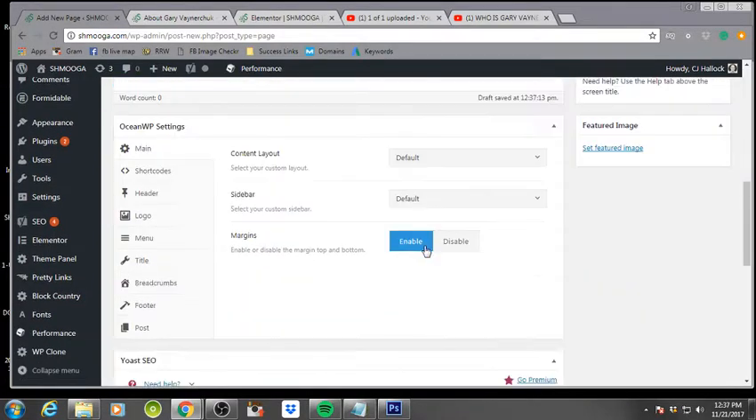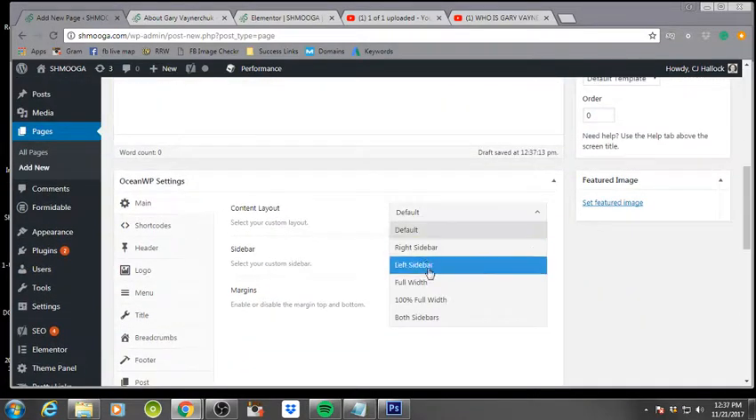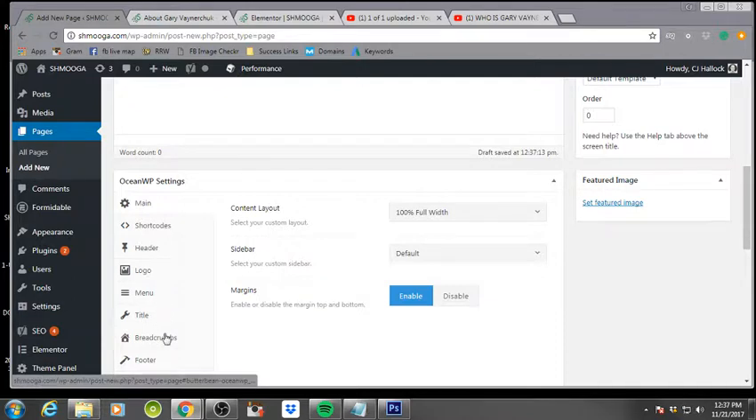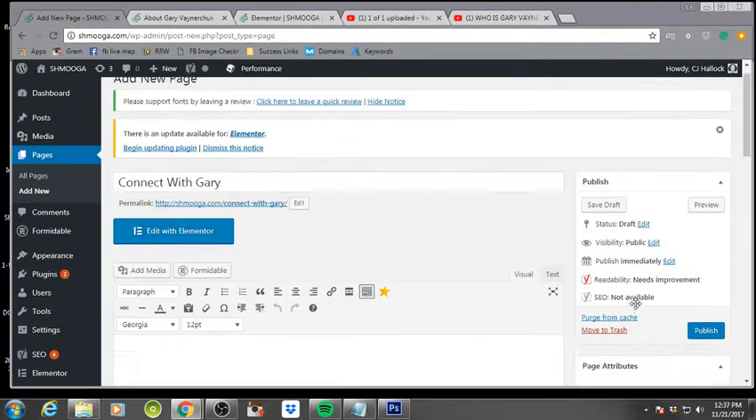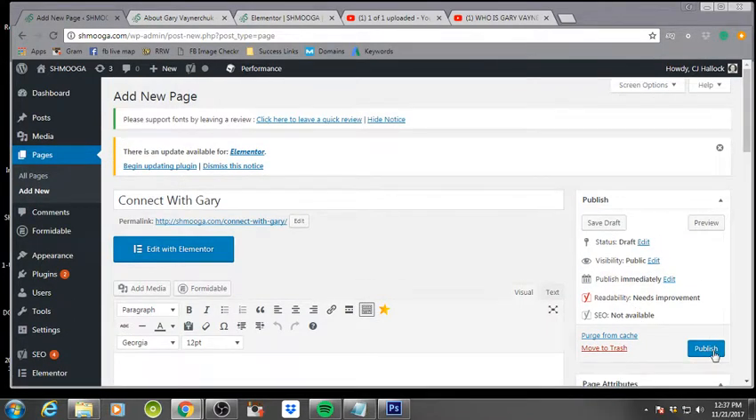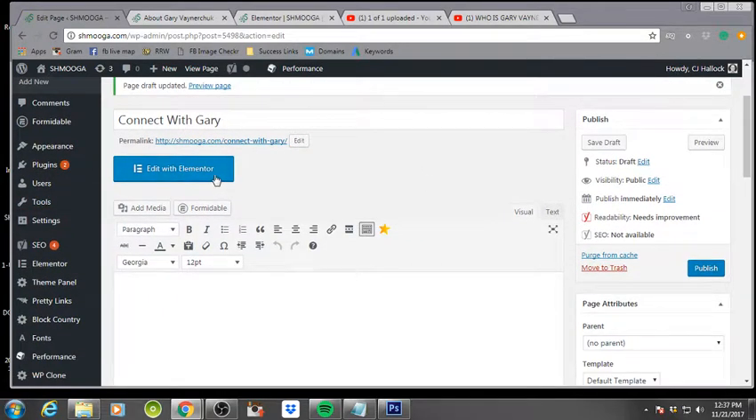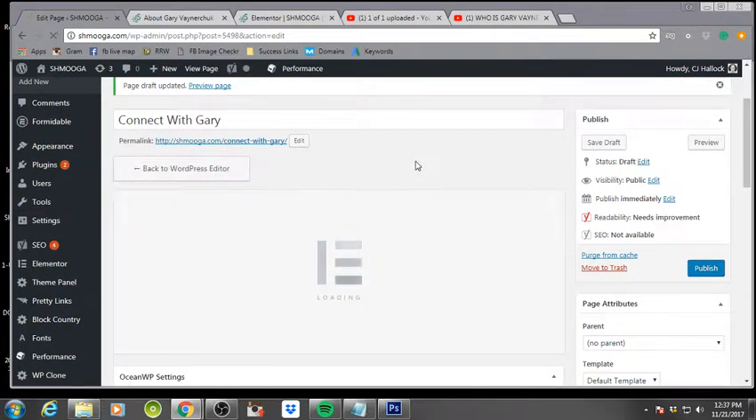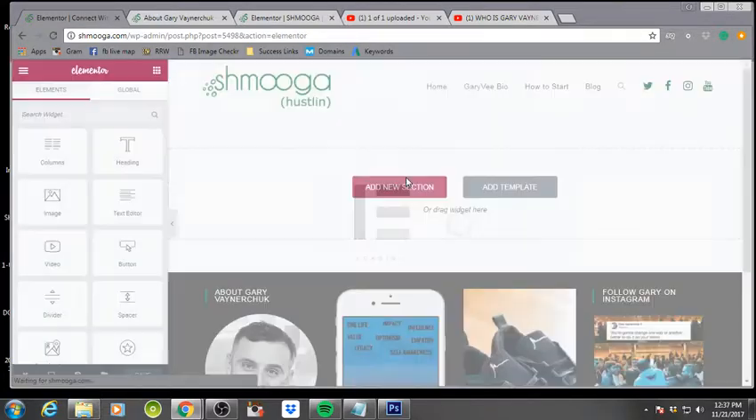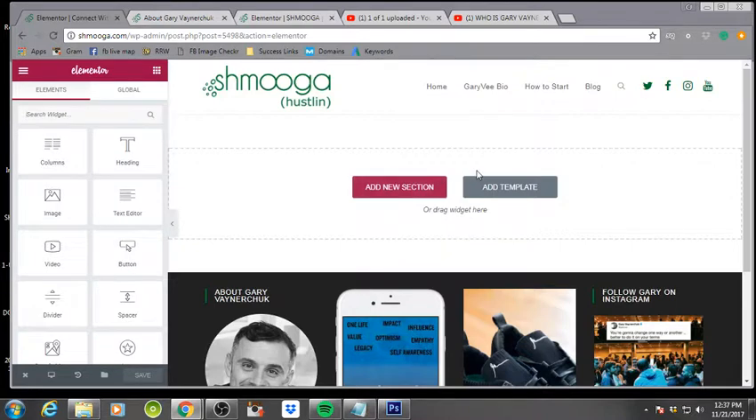And we're going to come down here, content layout, 100% full width, and title, disable. And then we're going to save draft. And this is where you'll have to publish this once you finish editing with Elementor. But for right now, we're good. So I'm going to click edit with Elementor, get the builder up. And this isn't going to be anything fancy, right? It's just going to be a very basic page.